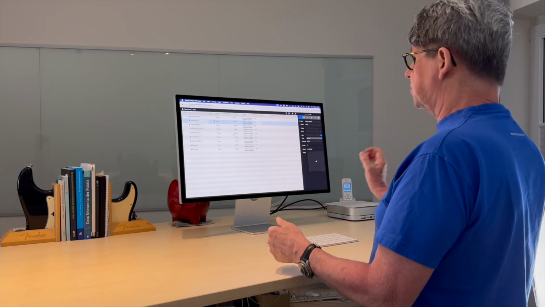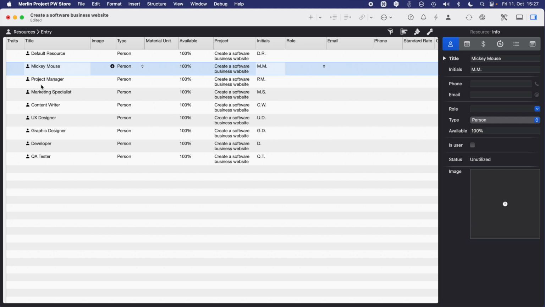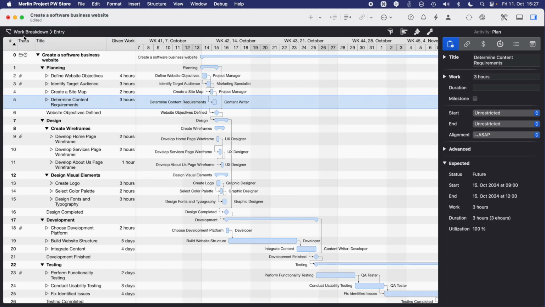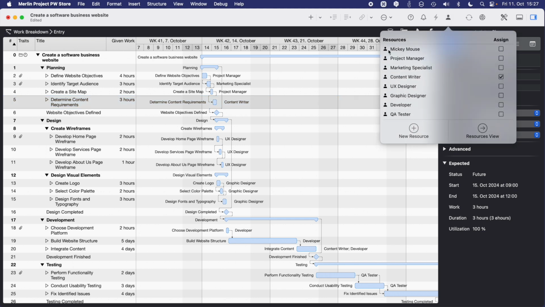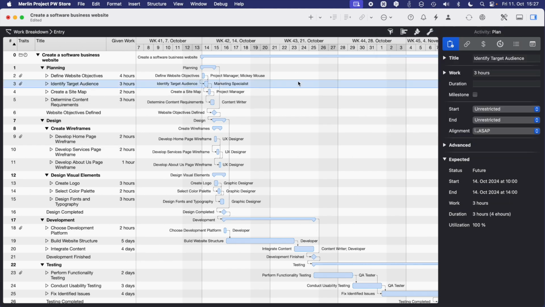The other way to create resources is by drag and drop out of the address book. Just grab a card and drag it into the resources window. As soon as you have created it, you can switch back to, for example, our work breakdown structure, and you see here is our Mickey Mouse. You can grab it and drag it onto an activity in order to assign a second person to that.